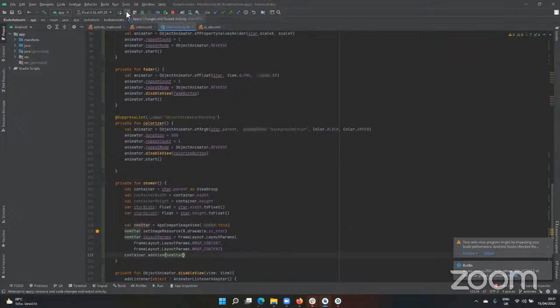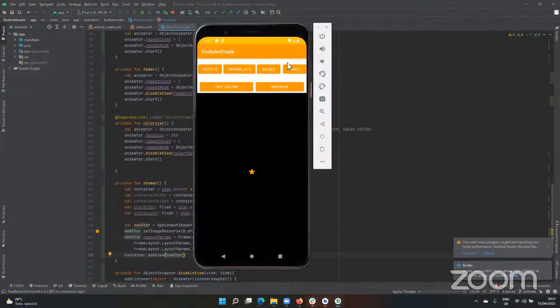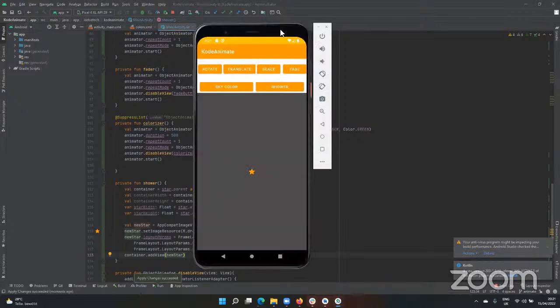So let's just run and see the effects of what we just did. So that's what we have. So when I click on the shower, you can see a new star just got added here. Okay, you can actually see that. So a new star just got added. So we have actually created one.